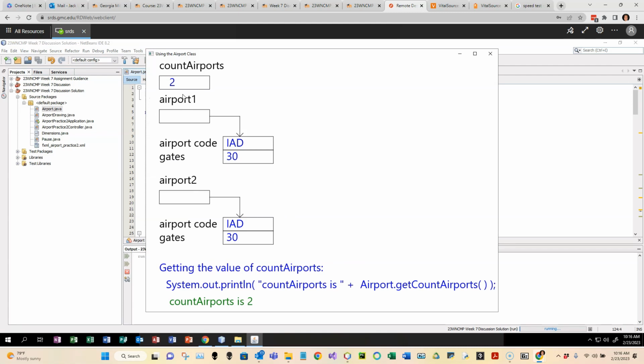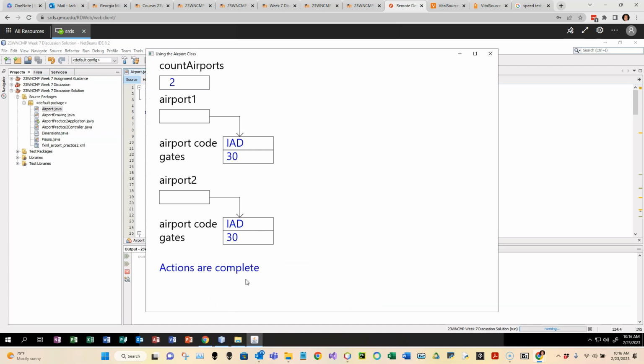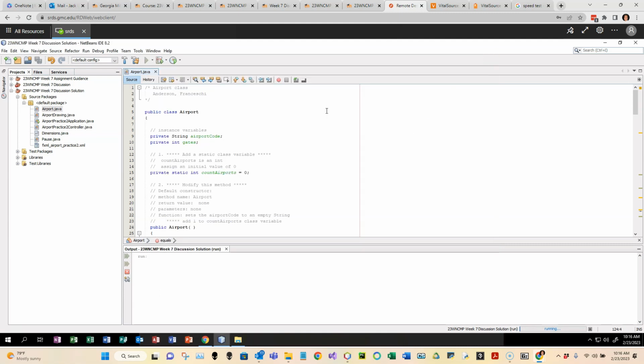I created this airport object called airport 1. I created this airport object called airport 2. They have the same information. So now when I compare them using equals, the equals method compares the contents. All right. So that's what that should look like. It should run and say actions complete. I think if one of these things was implemented incorrectly, you would see some sort of red writing on the screen and the test would fail. All right, so that's that.